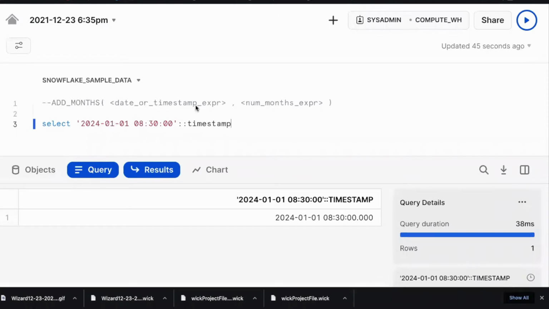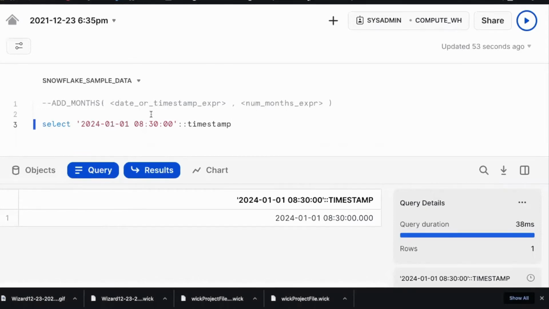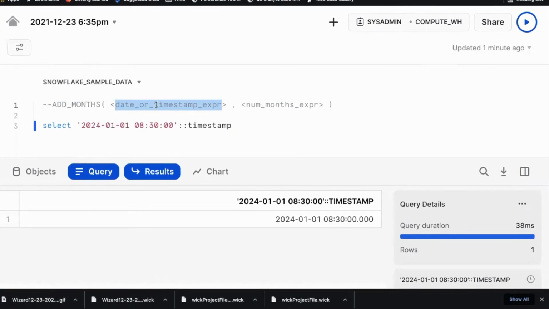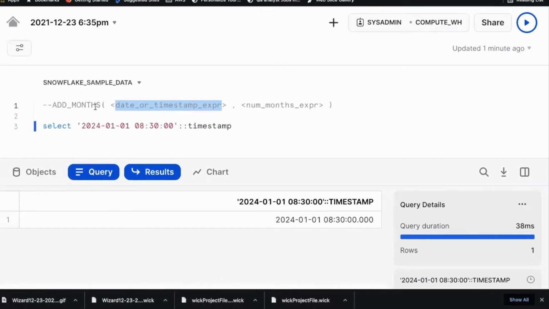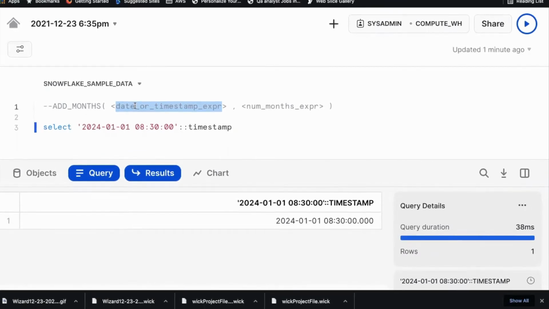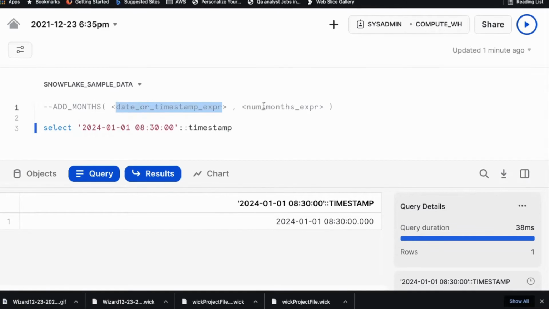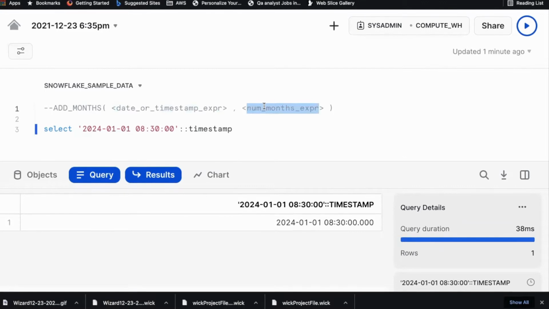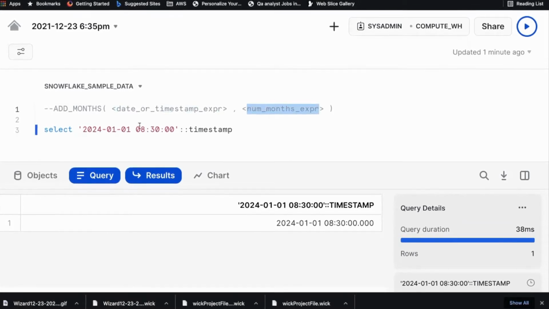Let's talk about the add months function. It takes two arguments. The first argument is going to be a date or timestamp, and the second argument is going to be the number of months that we need to add. If you pass a date, the result will be the date after adding the second argument integer to it. If you take the first argument as a timestamp, the result will also be a timestamp. So the first argument will decide the data type of the result. If it is a date, it will be a date. If it is a timestamp, it will be a timestamp.